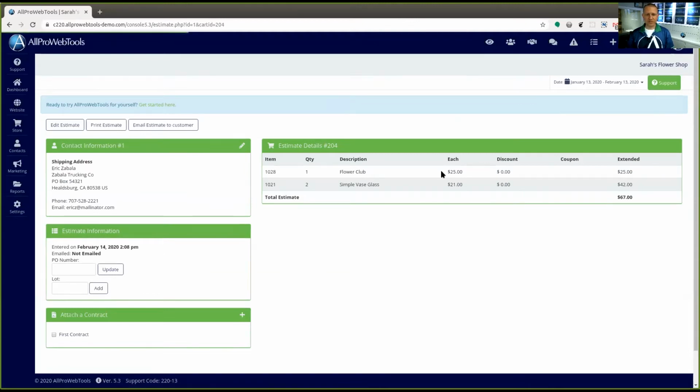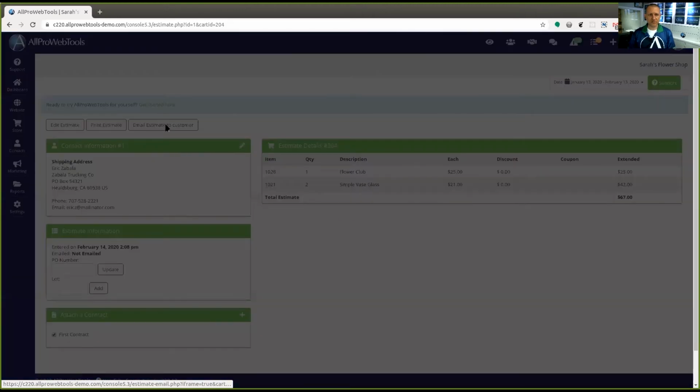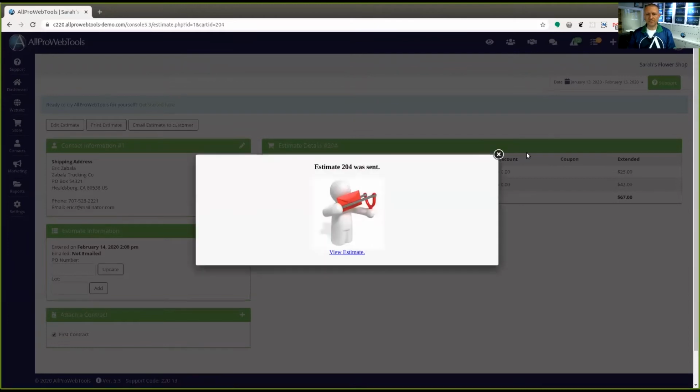Now that we're looking at the estimate overview, down here at the bottom, it says Attach a Contract. So we're going to go ahead and click on the contract that we want to attach to this estimate. And if we had several contracts, we could select any number of those contracts to attach to this estimate. And now that we've done that, we're going to go ahead and send an email to the customer with that estimate and the contracts. So we can see that's been sent out now.